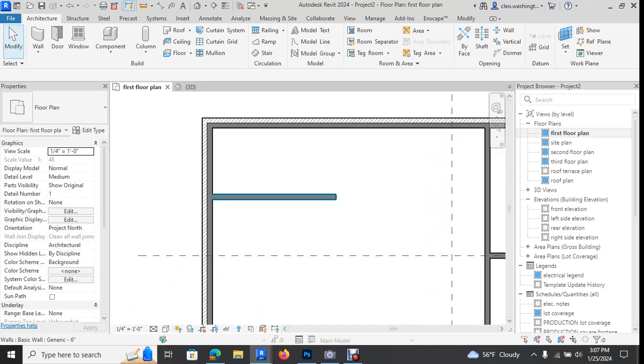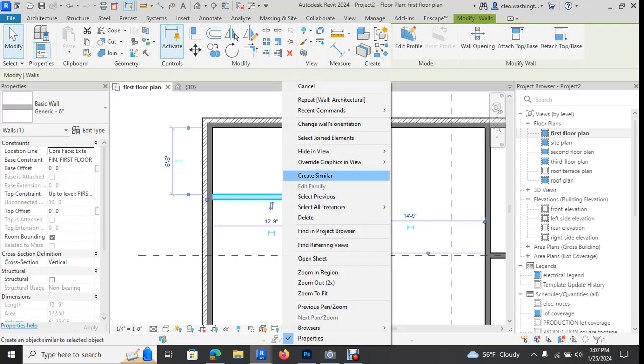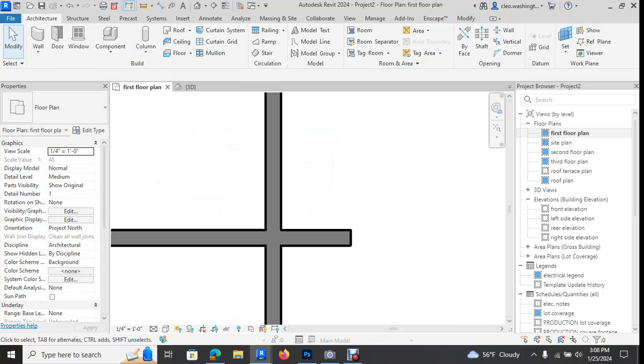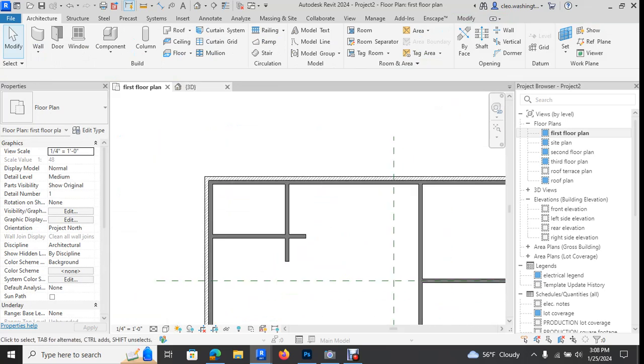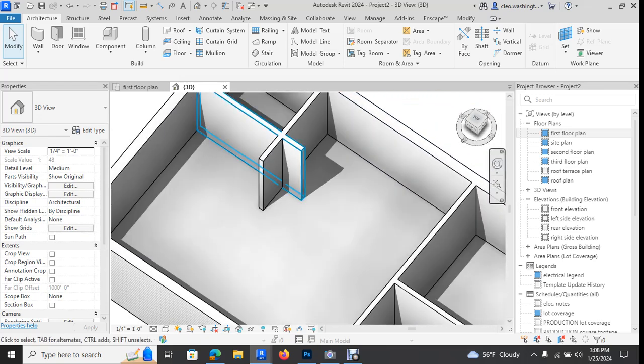And we also know that this room is 10 feet long. So we're going to type in WA to activate that same wall command, or you can select the wall and click create similar. And let's give it an offset of 10 feet. And you come here, boom. Now look at these walls, okay? If you go to your 3D model, you have two walls that are intersecting each other, all right?